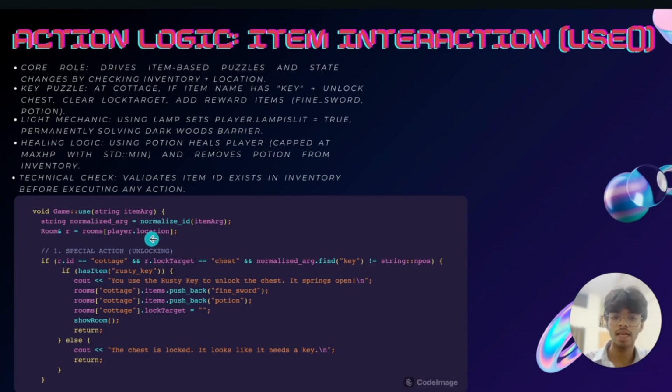The first and the largest block handles the crucial chest unlocking puzzle. This is a complex logic that ensures three things are true. First is that we are at the cottage, which you can see here. The second is the chest is still locked, which you can see as r dot lock target equals chest. And the player is using the key, which you can see here as normalize underscore argument dot find key.